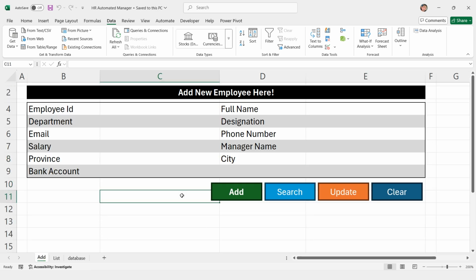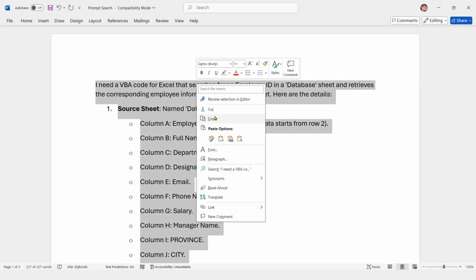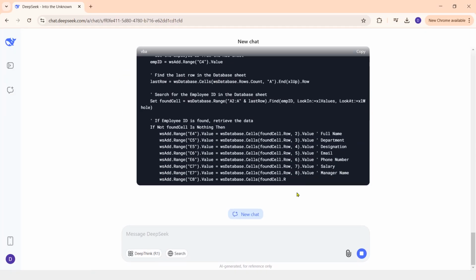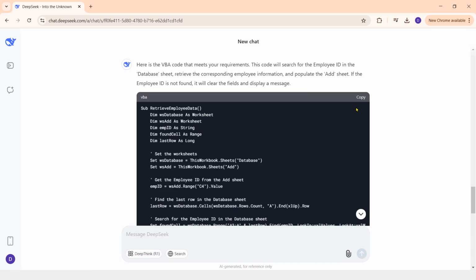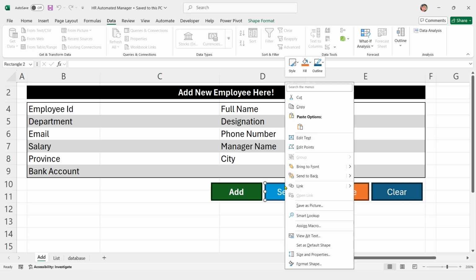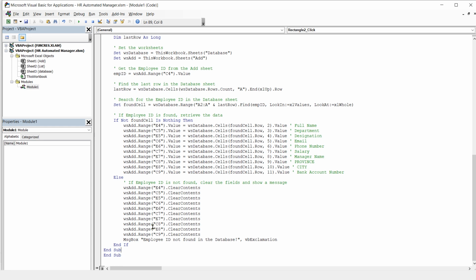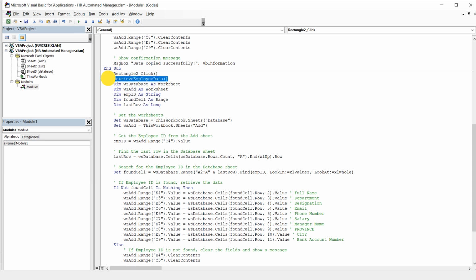To add the search functionality, we will allow the user to type an employee ID and retrieve the employee's information. Copy this prompt and search for it in DeepSeek AI. Once you get the VBA code, copy it. Go back to your Excel file, right-click on the Search button and select Assign Macro. Click on New. In the code window, paste the copied VBA code inside the Rectangle2_Click subroutine. Remove the extra End Sub statement at the bottom of the code. Also, delete the function named RetrieveEmployee if it's present.